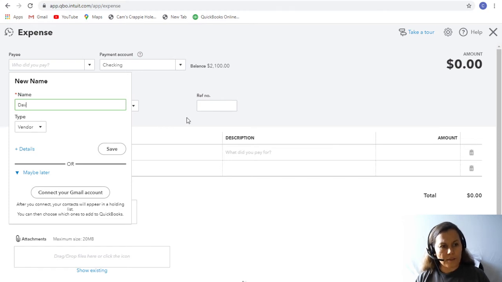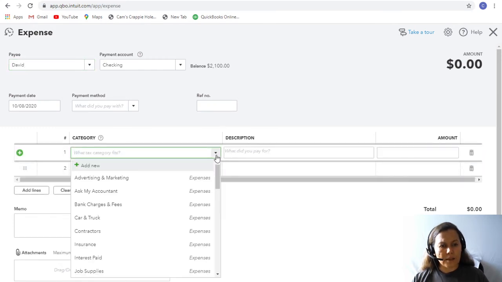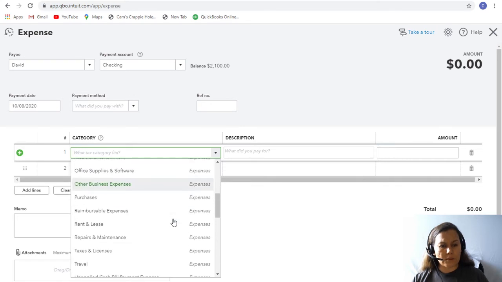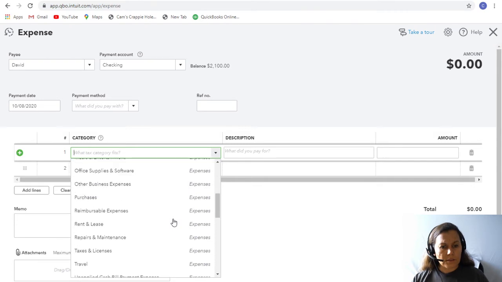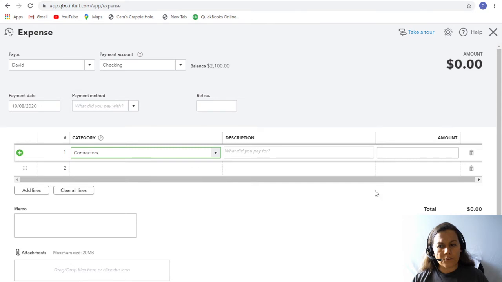Let's see, David. That's my hairdresser's name. So David, or my employee name, David. And we're going to expense that as we're paying. We're paying David not as an employee. So let's suppose he's a contractor, subcontractor. Let's see if we have that. Okay, there it is. We have a contractor here.